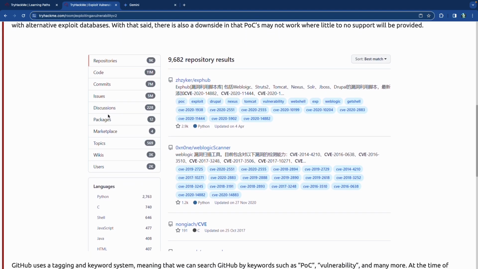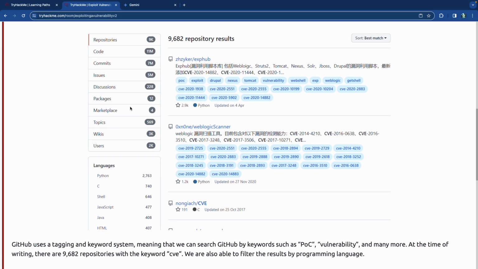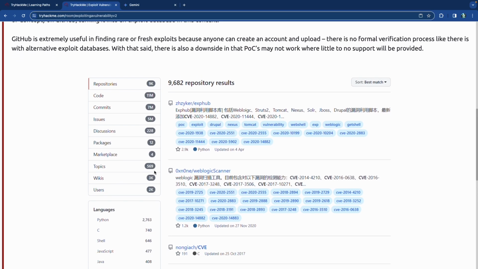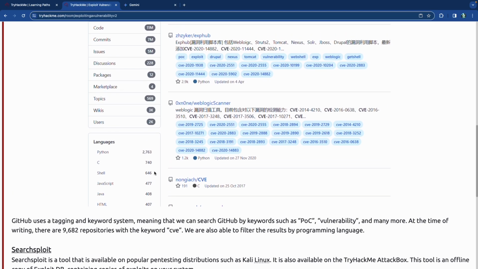So this is kind of the general screen of it. You have 9,682 repository results based on what the search was in this case, and then code and just a lot of stuff. There's a lot of stuff that's available here. You can narrow it down by language, depending on what language you're most comfortable with. So it's a big resource. GitHub is a big resource.